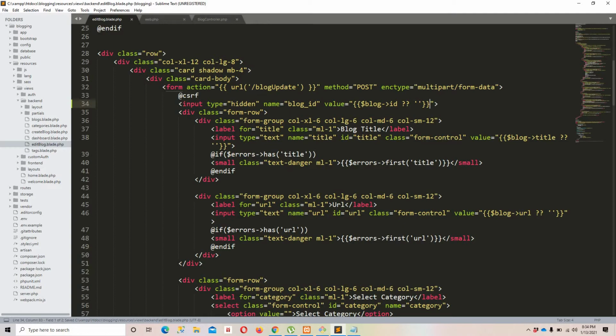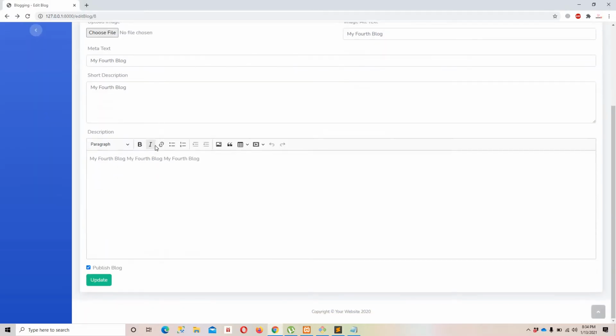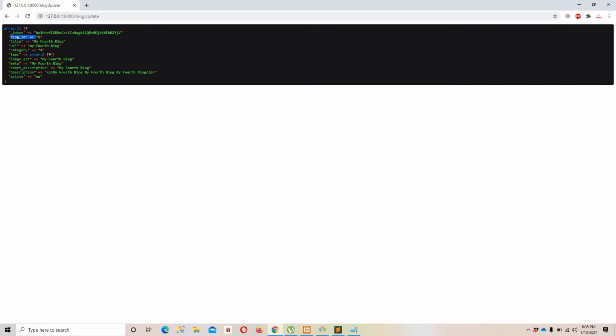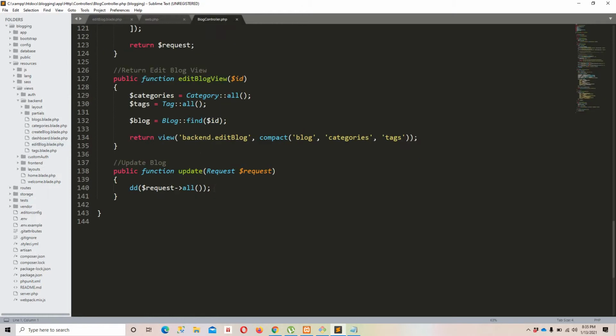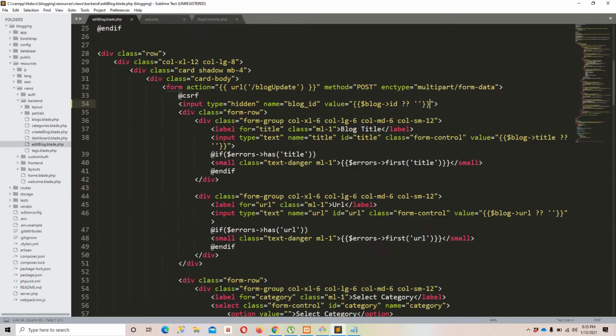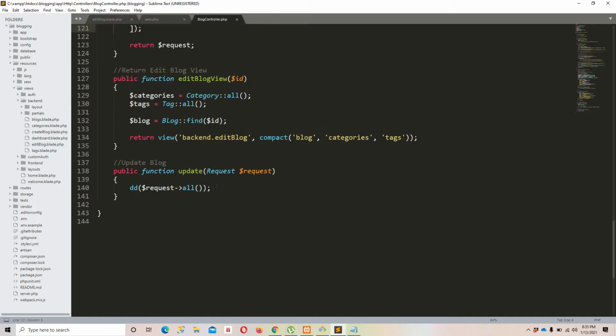That's it. Now if I am going to hit the update right here, first of all I will do the refresh. Okay, let's try to update. Okay, so now we have our blog ID right here so that we can find a specific blog. Okay, so now let's move to the controller, and here first of all I'm going to find a specific blog that we want to edit, on which we want to implement the update. So let's do that.